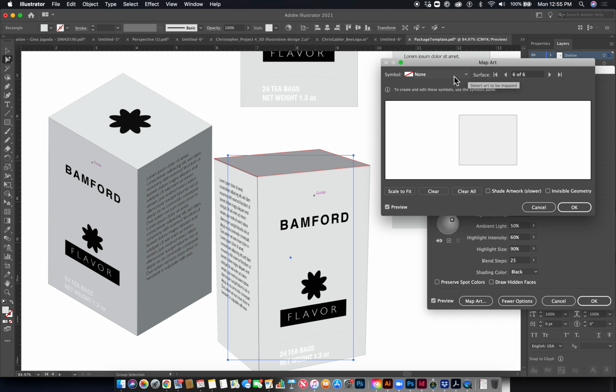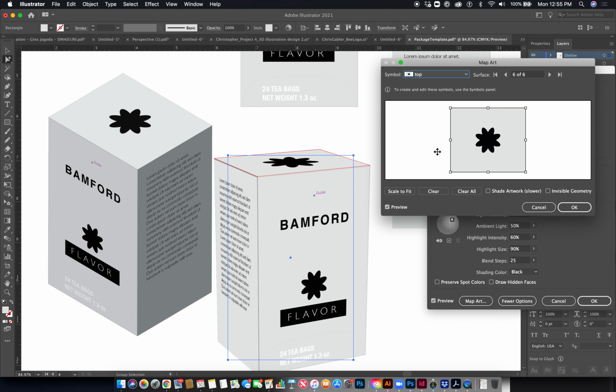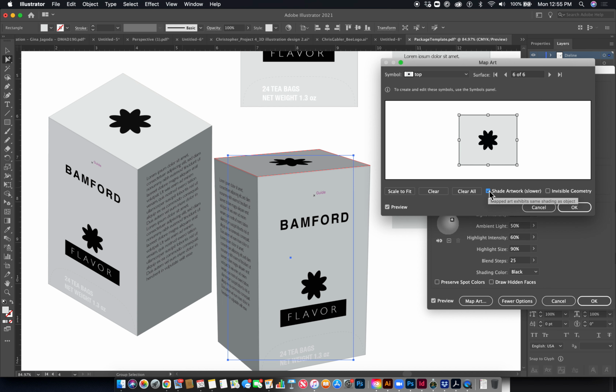I'll go to the next surface. This is the top. Choose the top, put it on there, and again we can do scale to fit this time. Go ahead and press OK. Actually, before I press OK this time, I'm going to do shade artwork. So that picks up the tonal values of the box.